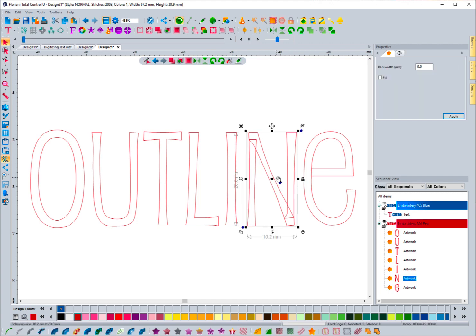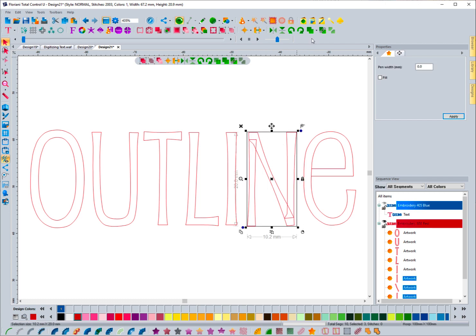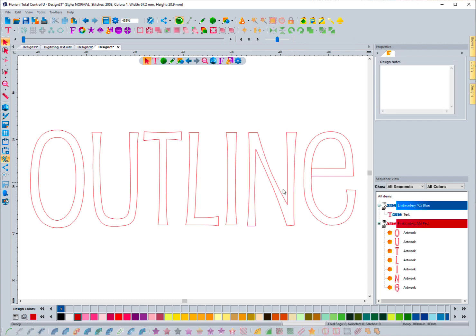So now I selected this. I need to break it apart. So I'm going to click the break apart icon. And now I'm going to end up having three different objects. I'm going to select all of them and click weld. And you can see now it's all one letter.